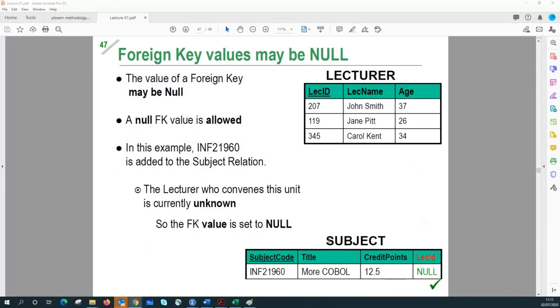The other important thing that you need to know is, unlike in primary keys, you can have null values in my foreign key column. For example, now think about an example here. I am going to introduce a new subject in next semester called COBOL or more COBOL. So the subject code is INF100, right? But I haven't decided any lecturer who is going to teach that subject. I don't have any idea at the moment who is going to teach it, right?